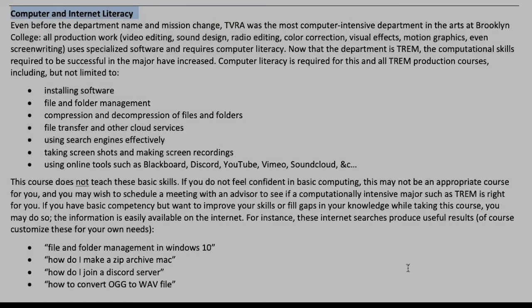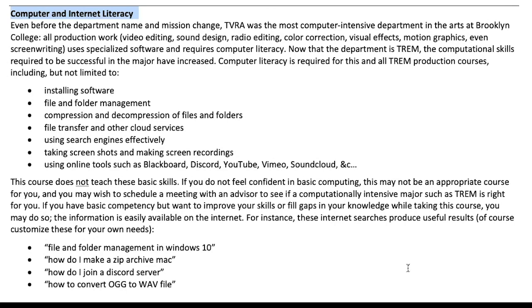So one of the basic requirements of this course and all production courses in television, radio, and emerging media is computer and internet literacy. Even before the department name and mission change, television radio was the most computer-intensive department in the arts at Brooklyn College.